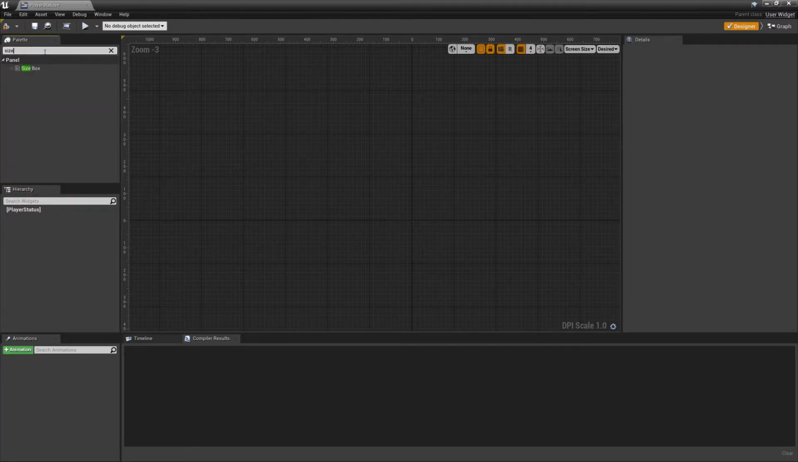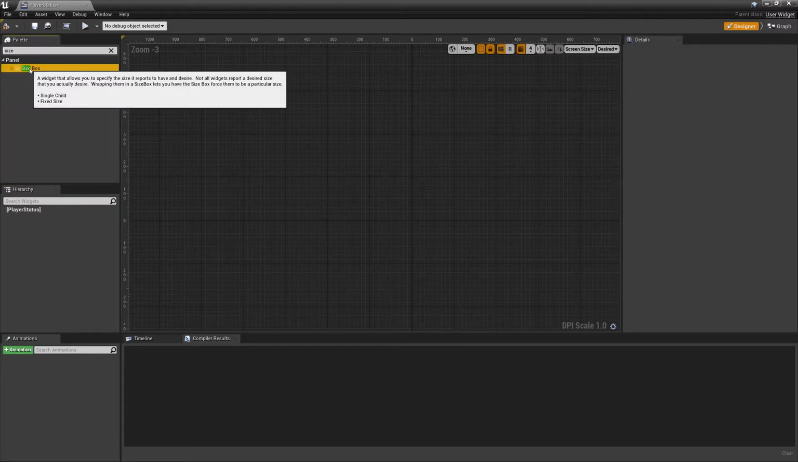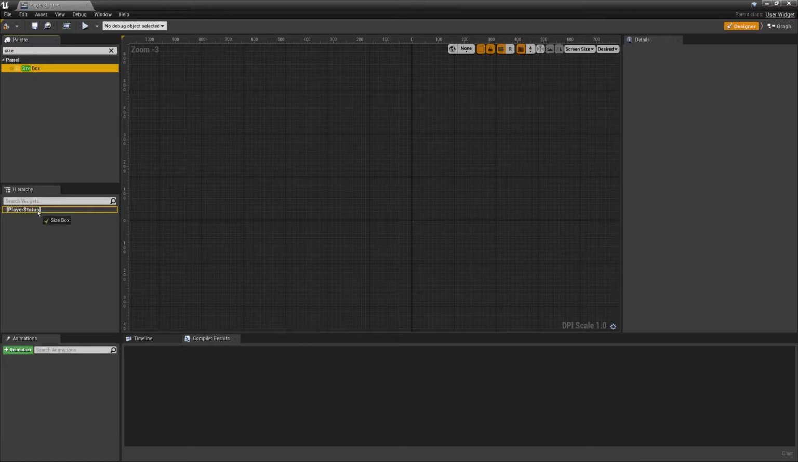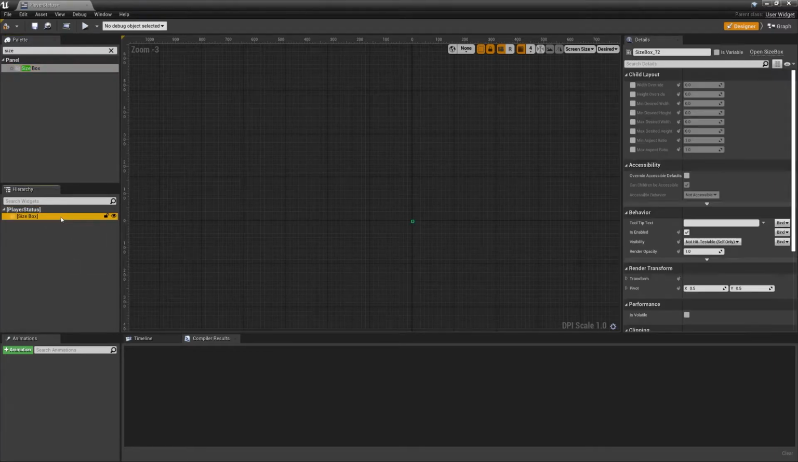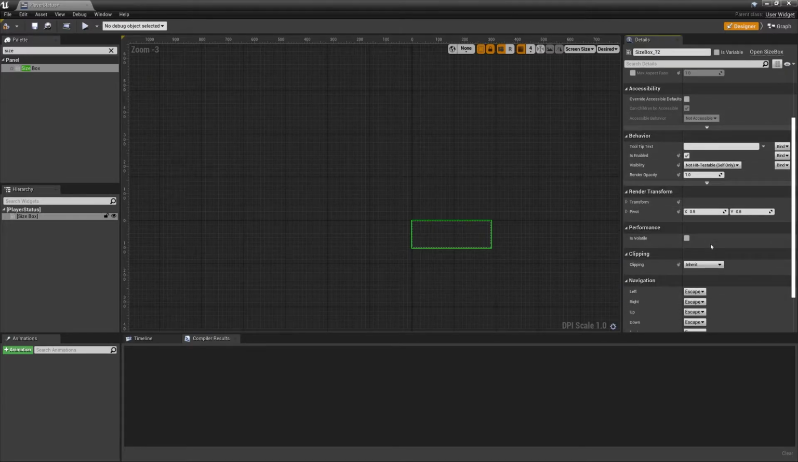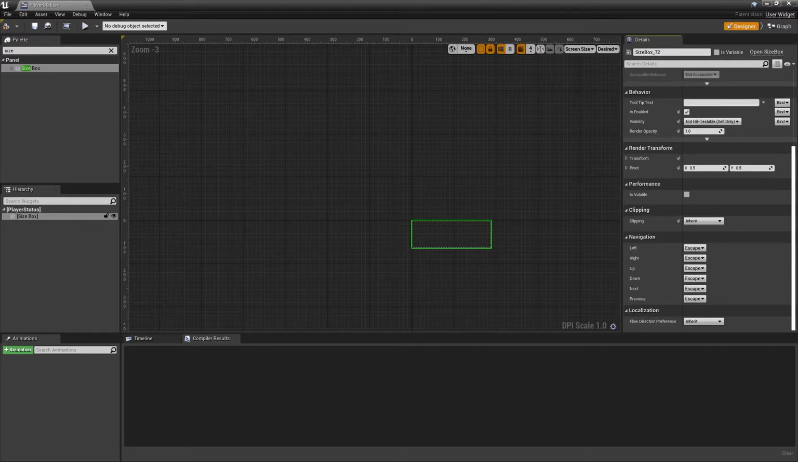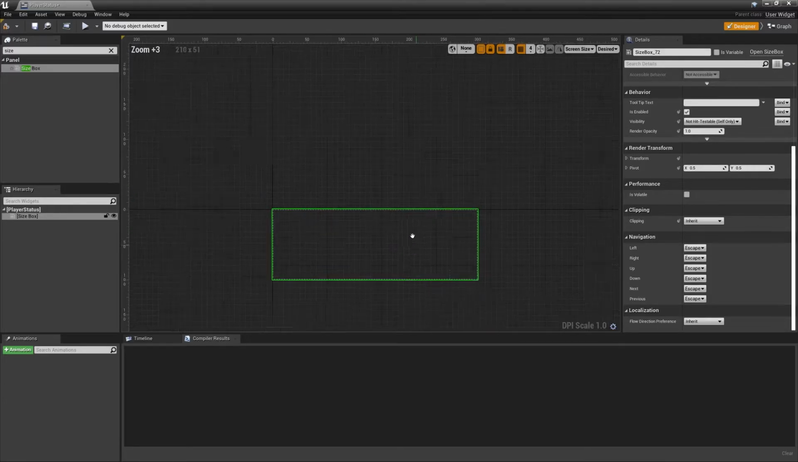So to start off, we want a size box. And the size box is going to allow us to essentially override and set different sizes here. So we want this to be, I'll play around a little bit, we'll do 300 by 100 to begin with here. Make sure all my other settings are correct. Yeah. Okay.